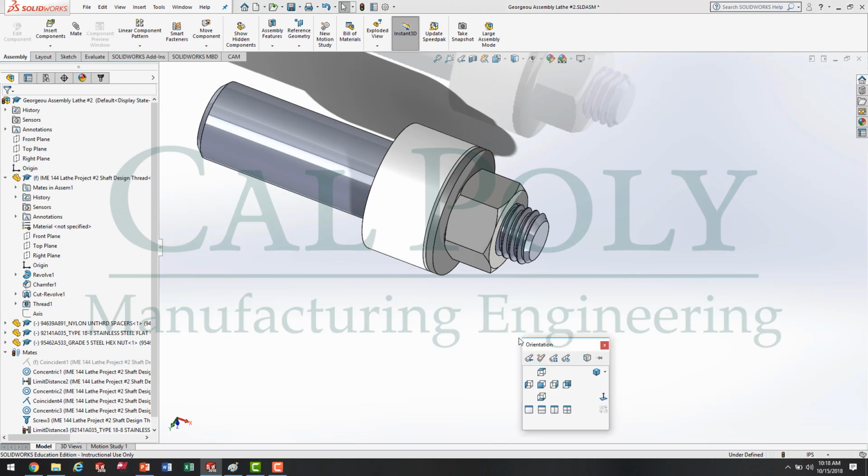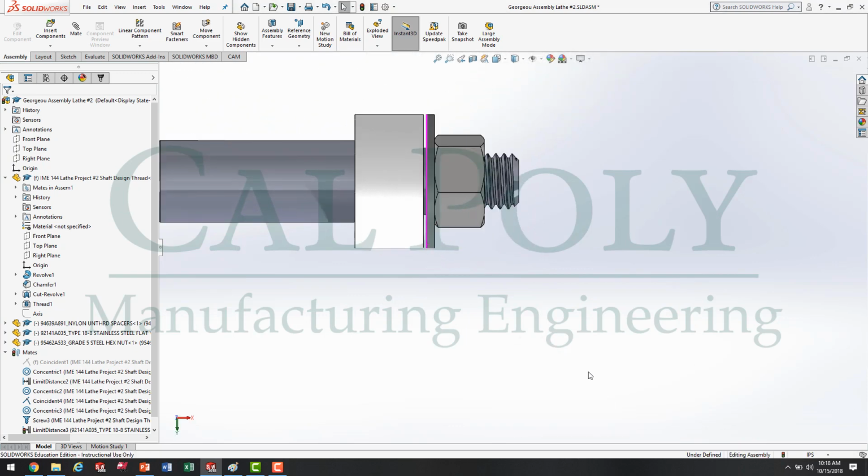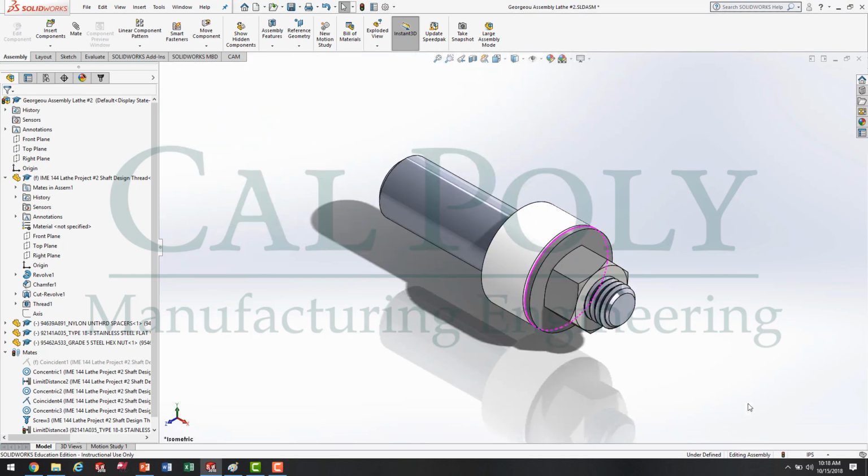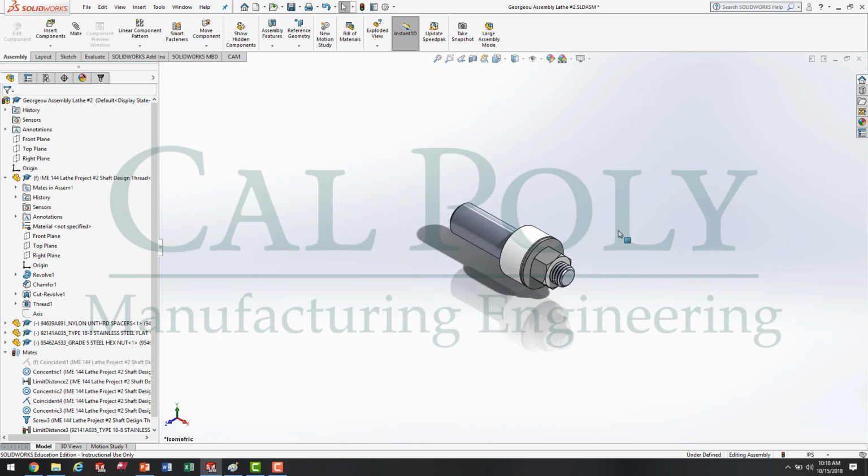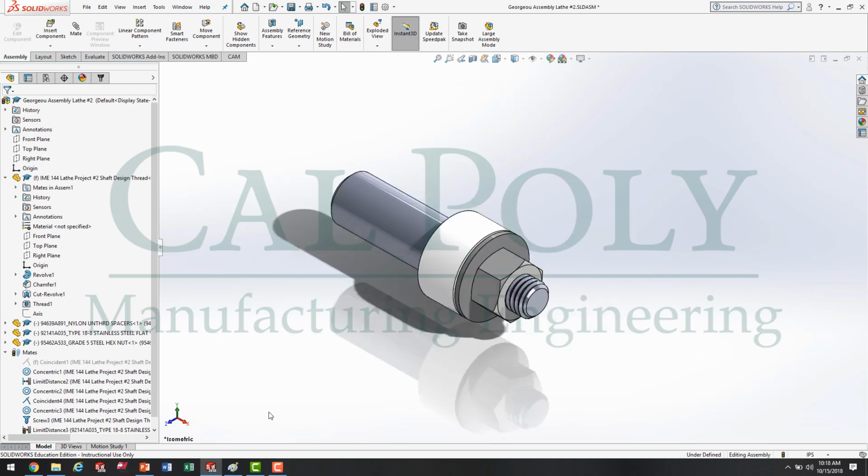Now when I hit space bar and isometric, I have a fully assembled lathe project number 2 design project. So I'm going to go ahead and hit save.